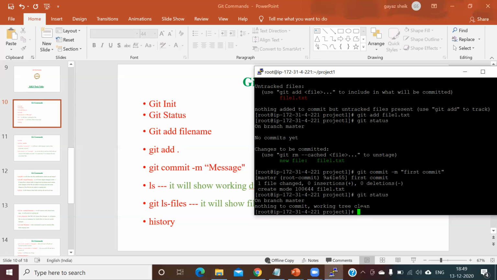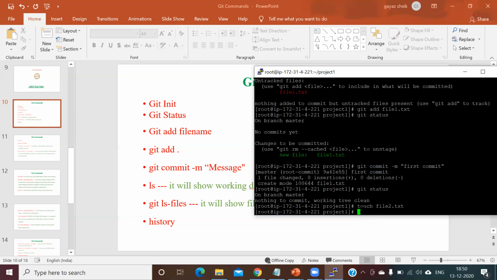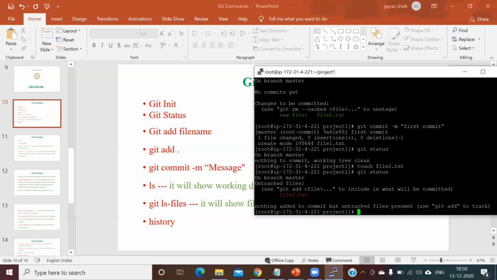Again, create one more file in the project one directory, file2.txt. Now you just check the status. Git status. Here again it is showing untracked files. Untracked files means whatever changes we have, those changes are still not moved to the staging area.